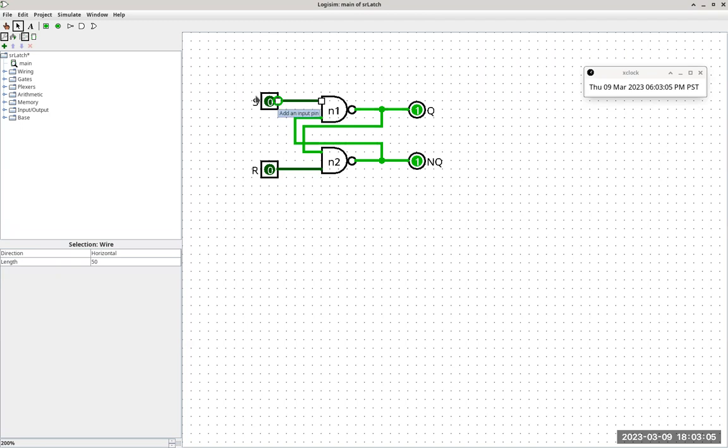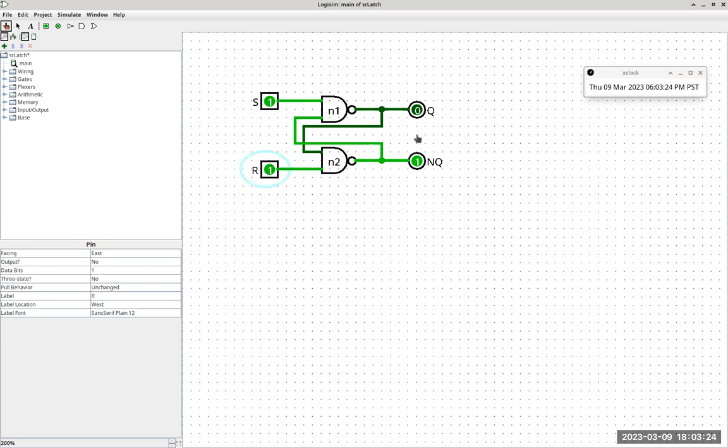Okay, it's 0, 0 right now, and I'm going to change 1 pin at a time. We'll change the S pin from a 0 to a 1, and you can see how the output becomes Q becomes a 0 and NQ becomes a 1. And if I change R also from a 0 to a 1, you can see none of the output has changed. Are we good so far?